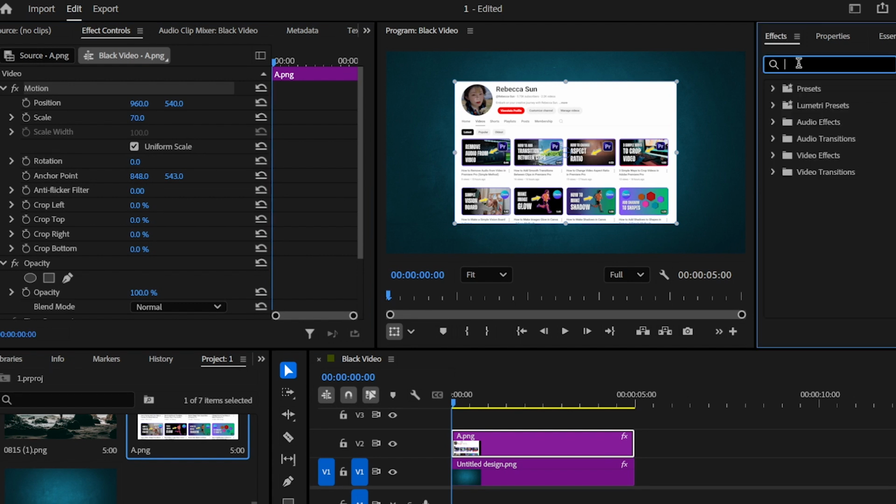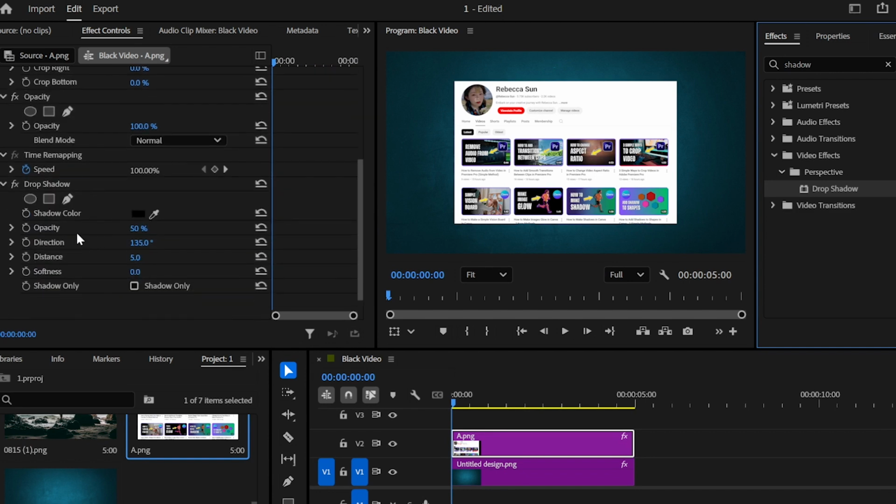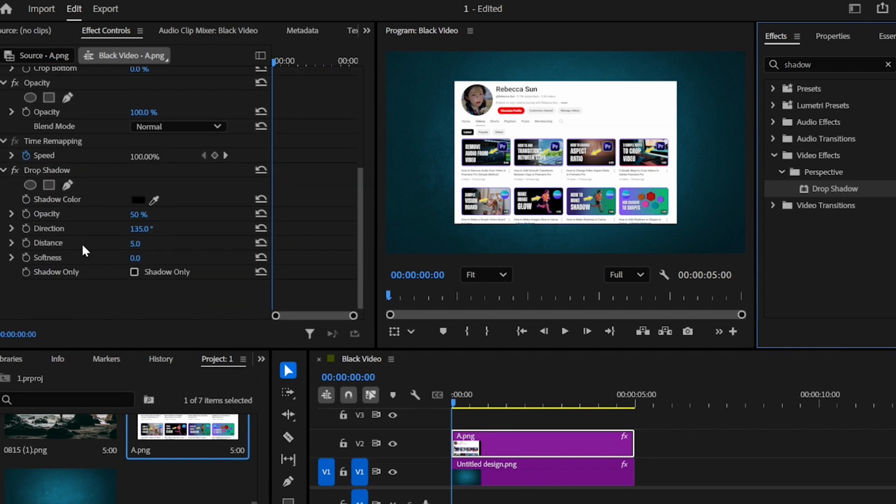Then go to Effects and apply Drop Shadow to your screenshot layer. In Effect Controls, customize the drop shadow by setting direction to -140, distance to 40, and softness to 100 for a realistic shadow effect.